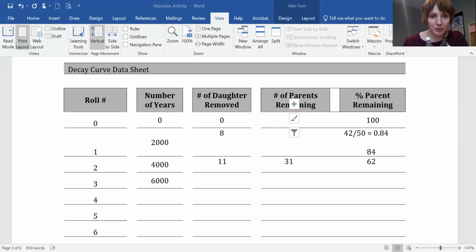All right, beautiful. Now I'm going to go ahead and add axis titles while I remember. So this is time, years, and this is actually number of parents. Now the next thing to do is to add a trend line, and we really want that to be exponential because we know that these decay curves do show an exponential decay.